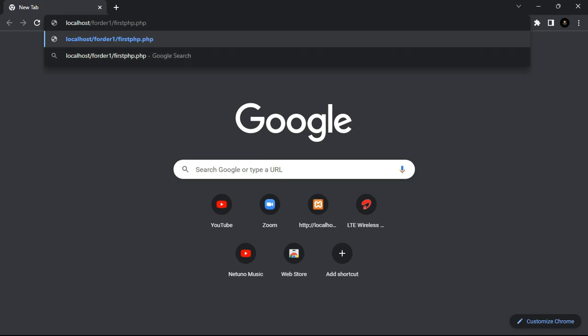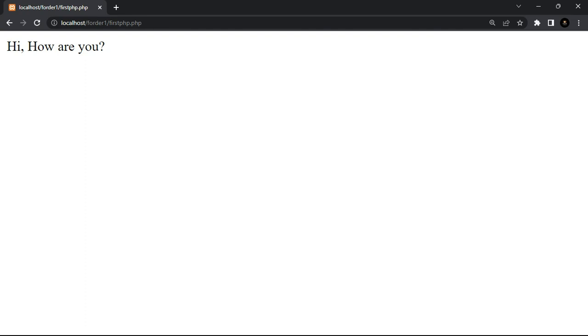Don't forget the extension, it's not .html, neither is it .css, it is .php. After doing that, you can click enter, and you can tell that the actual code on the IDE, the code that we've echoed out, we've printed out, which is hi, how are you, is now definitely printed out on the web server.